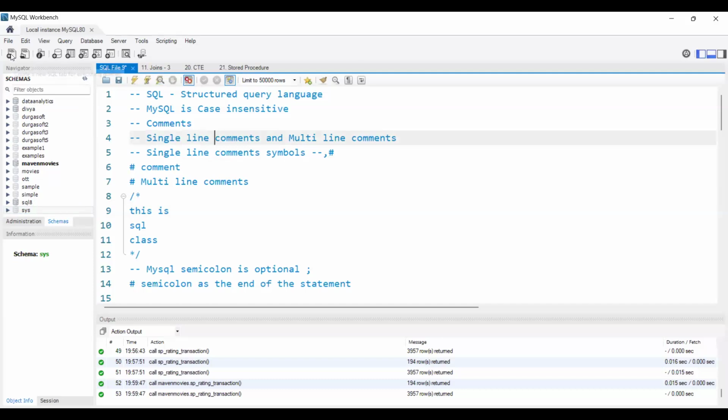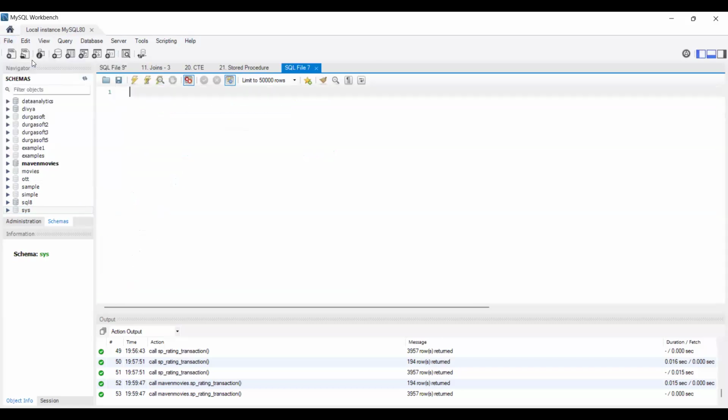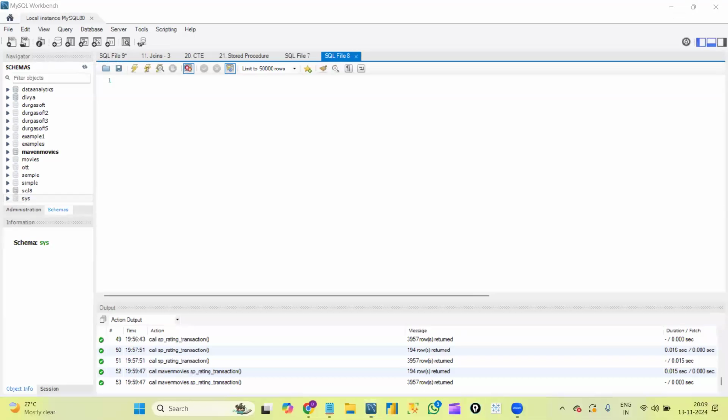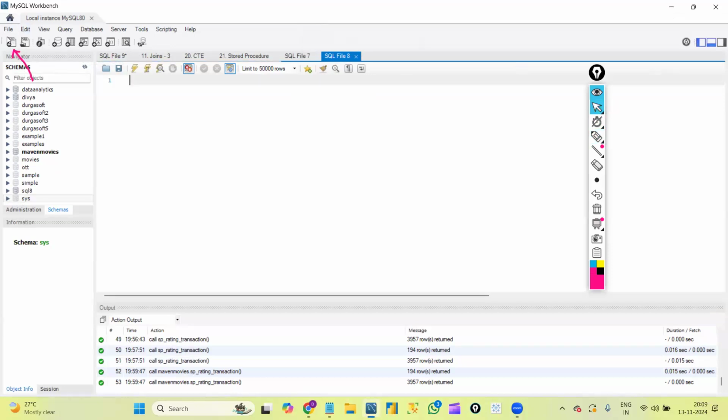To open a new file, the shortcut is this one, the first symbol in the toolbar. Or else, in the menu bar, from the File option we can click on New Query Tab. We can also directly use the first option in the toolbar. Whenever I click here, I can open a new SQL file where we will write all the SQL queries.